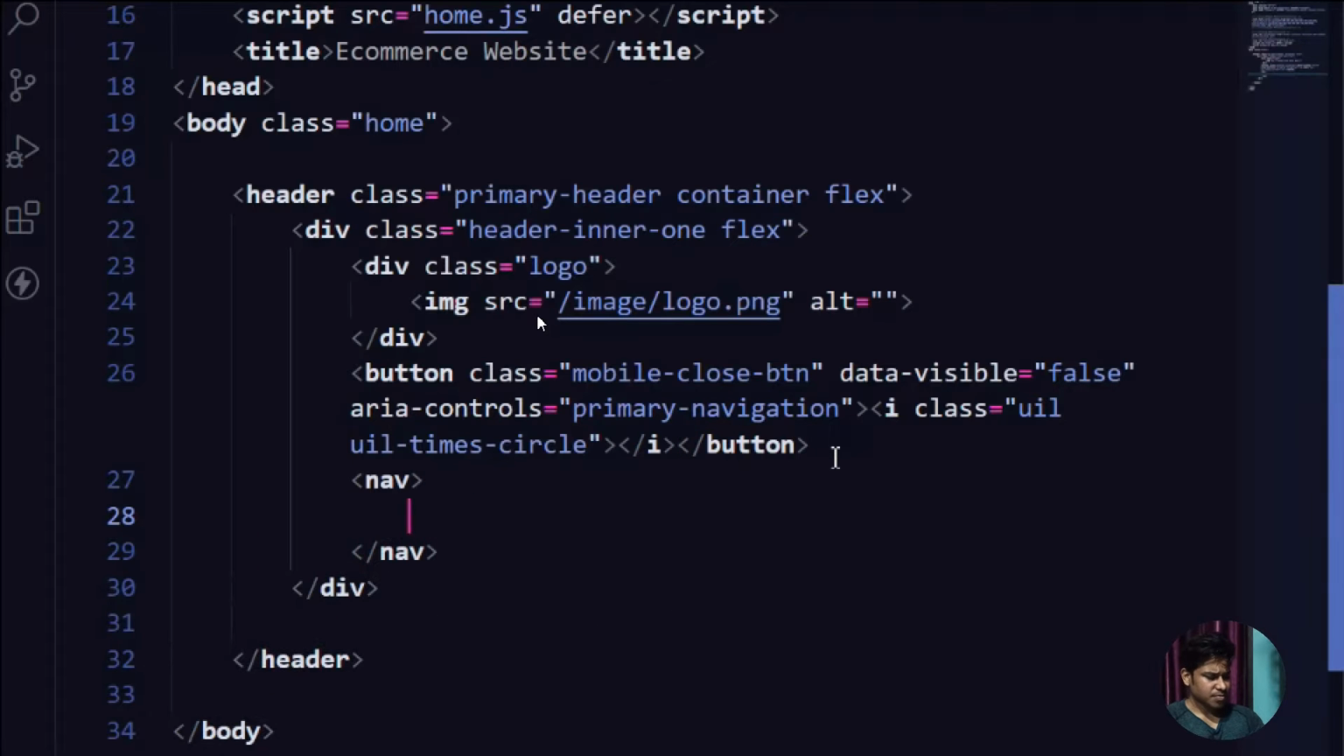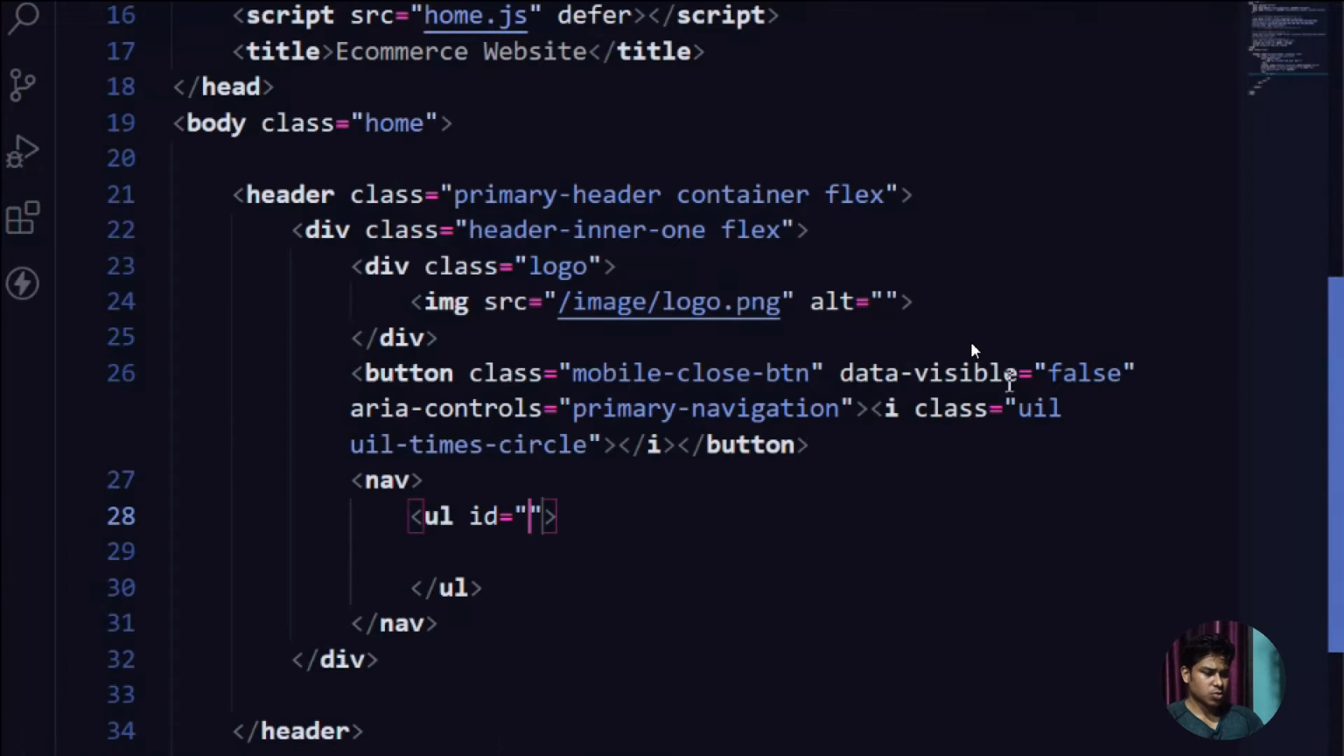Let's click here and create another component, which is going to be a navbar. Inside this I'm going to have all the navigation. Now let's create a UL and I will give an ID, primary navigation. I have assigned aria-controls primary navigation. It's the same ID I have to give here because this will refer to this, and this is for assistive technology. When you have aria-controls, when assistive technology reads your code, they will know that this button is controlling this part of the code. So it always wants an ID. So let's give a primary navigation.